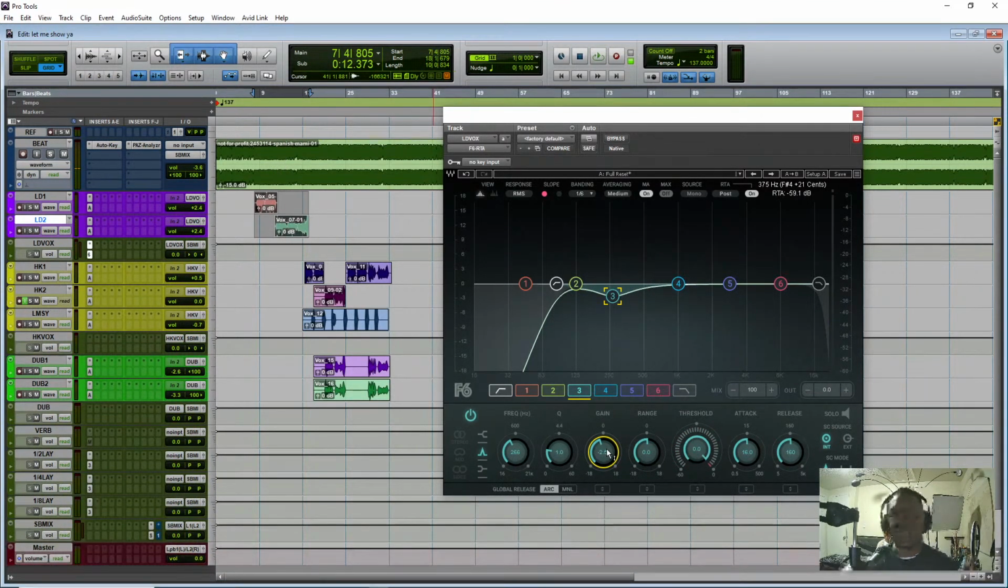So as you can hear, it really just opened up and gave that vocal a little bit more clarity. And just those two moves right there, we have somewhat of a decent vocal.